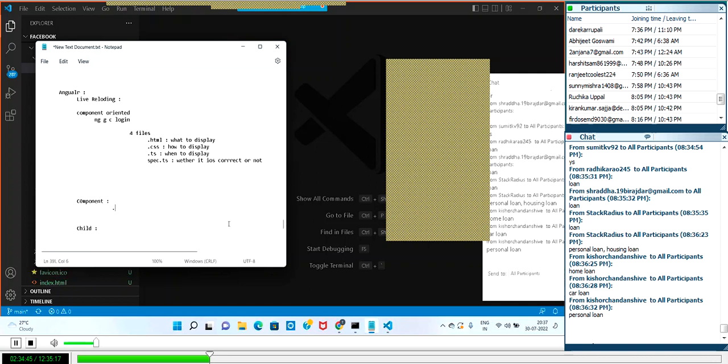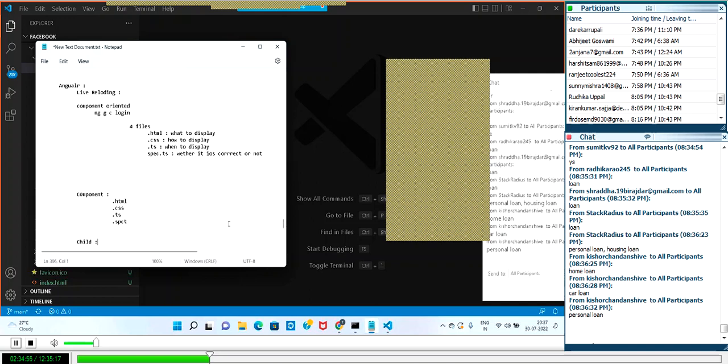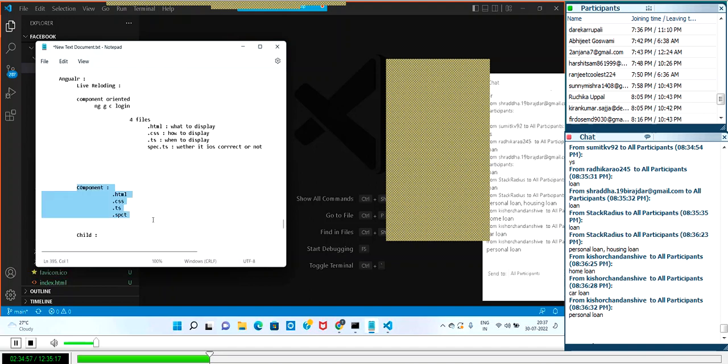Component itself, it will generate how many files? Dot .html, dot .css, dot .ts, and dot .spec.ts file. Under that, if I want to create a sub component again, for example, loan will be one component, as I created. Under this loan there might be many other things. For that we have education loan, car loan, home loan. It might be personal loan.